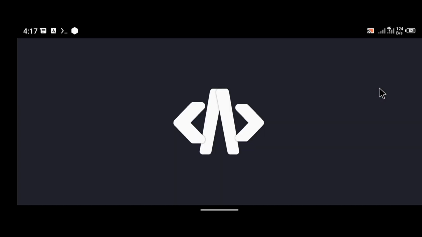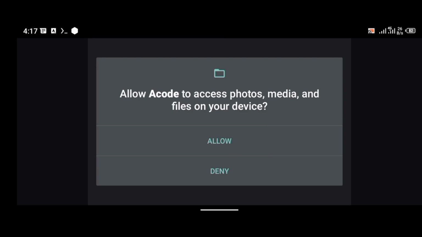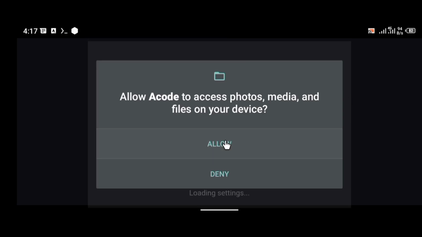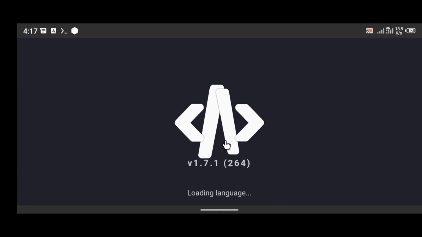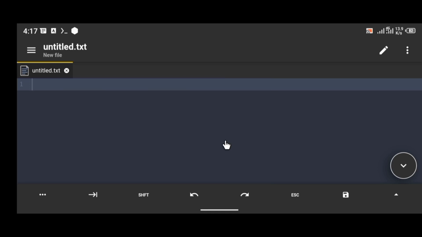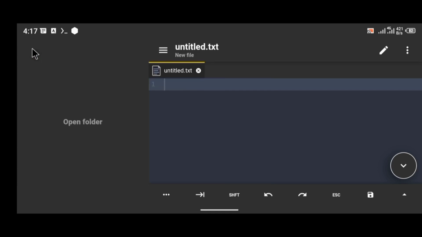All right, and you're going to get a notification that says you should allow access to files, photos, media. Just click on allow. It's going to load settings and languages, it is going to load folders, and finally it is going to open. So now that it has opened, we're going to access the tuto project folder from here.